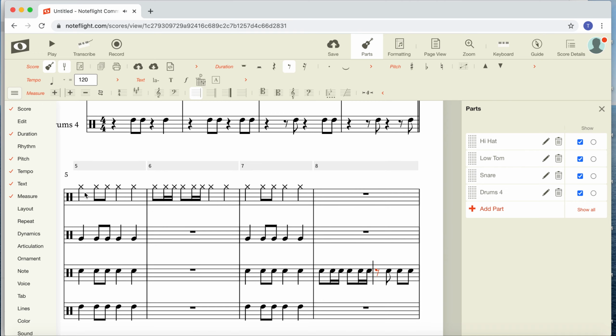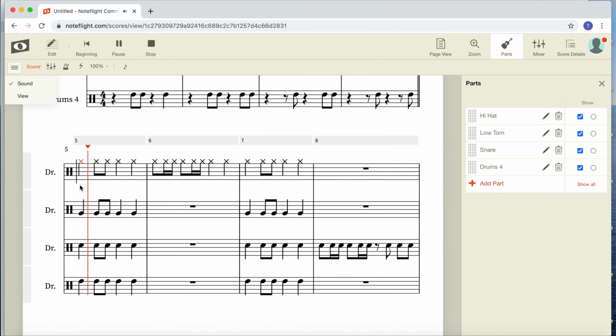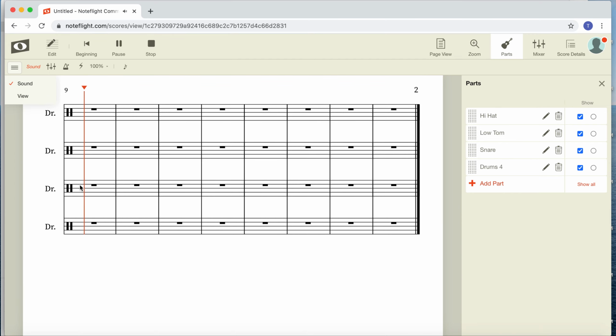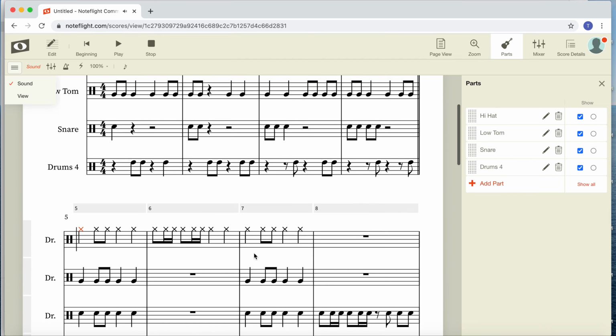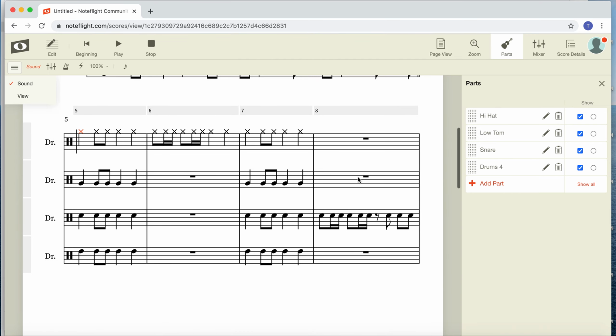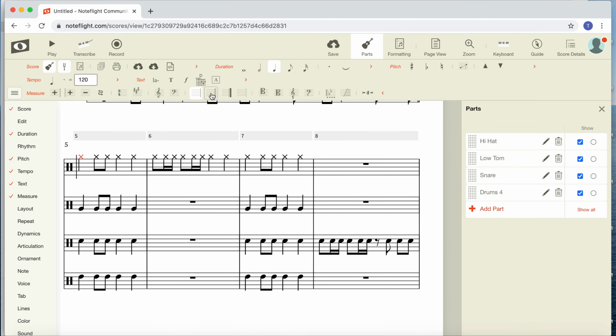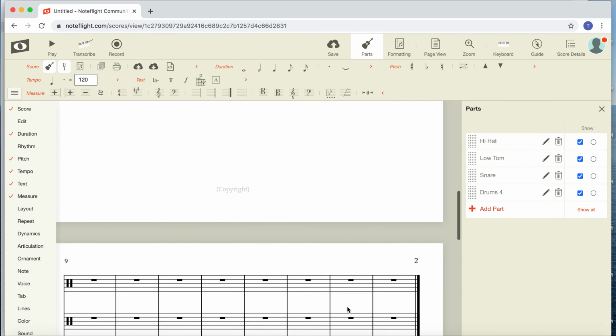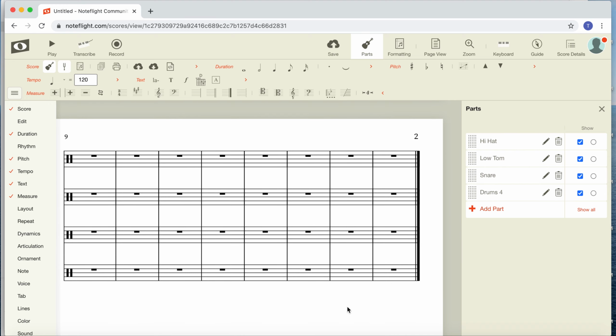Deleting that note there. Let's listen back to that. Okay, so that brings again the end to our second 4-bar section. So again, I'm going to now add in a bar line, a double bar line here, and it's going to now bring us on to the next 4 bars.